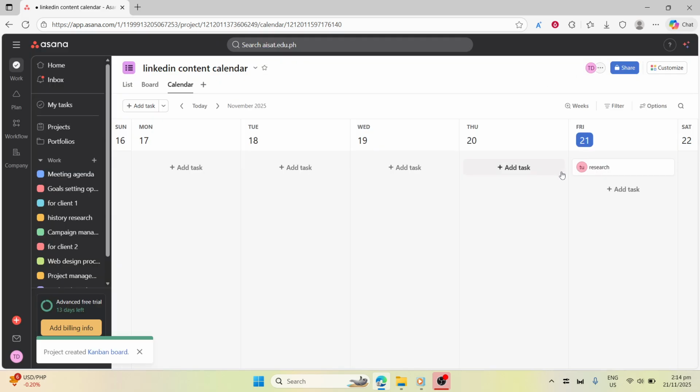That's your streamlined LinkedIn content calendar in Asana. A clear project, solid templates, meaningful fields, helpful automation, and a plan that keeps you on track. Save your project, start populating it with ideas, and watch your content pipeline run smoother than ever.